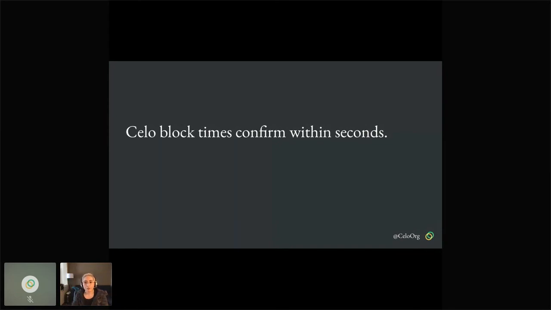And so Celo, because it's been redesigned and rebuilt with this in mind, is able to confirm these within seconds, which is so much faster than minutes, right? This means that I am able to go to the store, make a payment, and leave in the same amount of time as it would take me to use a credit card.